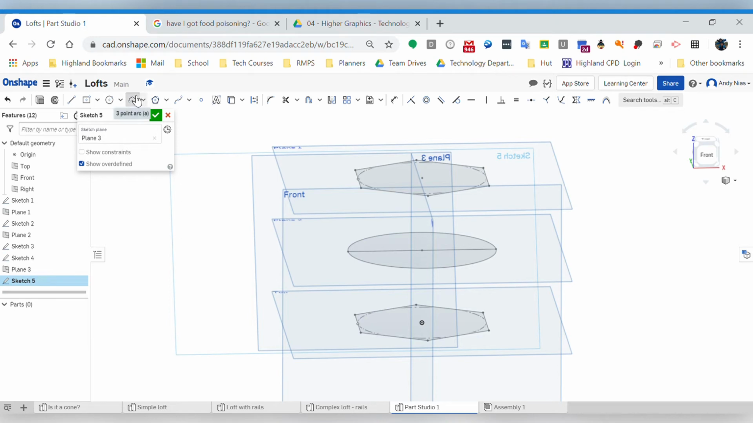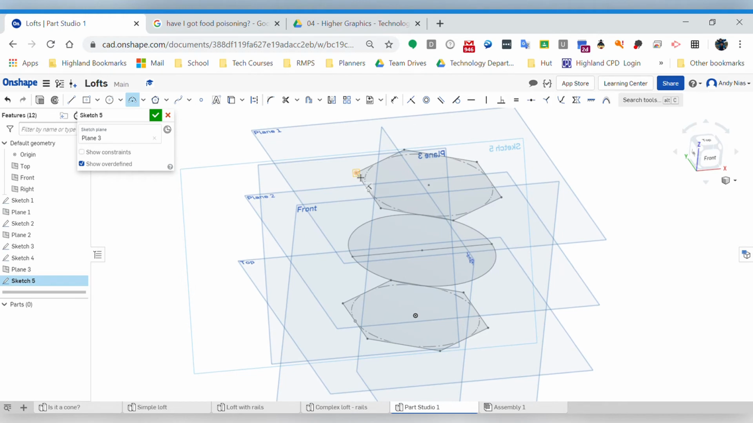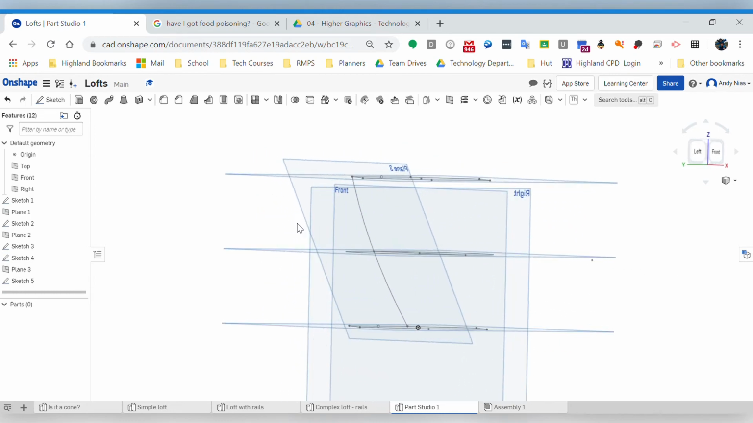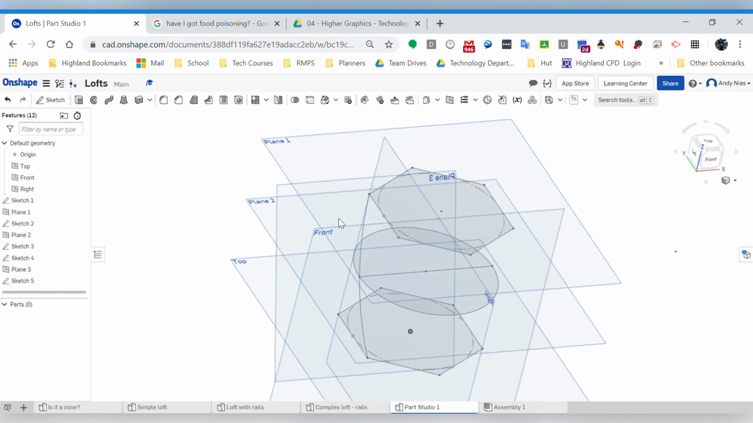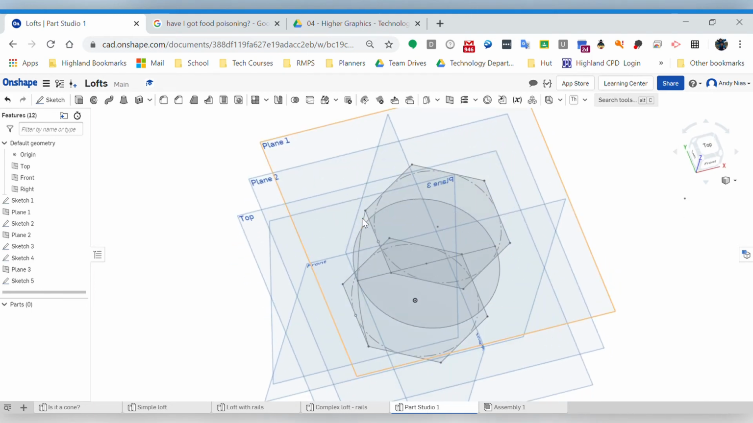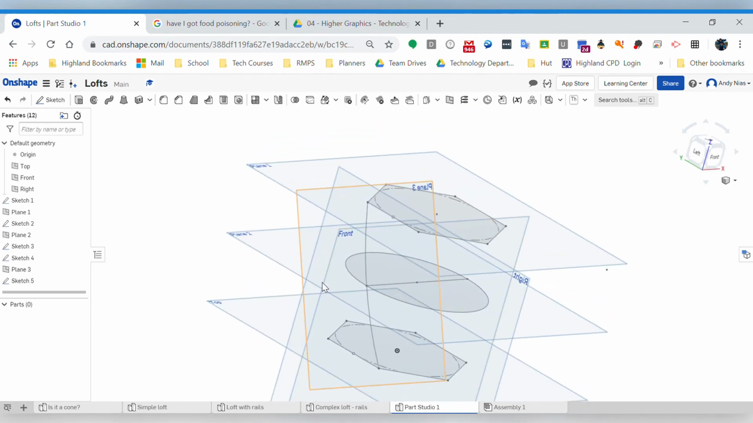So on that plane now, if I draw my sketch, I can draw a 3-point arc, and I want to go between that one and that one. It's gone black because it's locked to those 3 points, and that is the line that's going to take my loft from there to there. Great. But I need one from that corner to there, and that to there, and I actually need 6 of these, don't I? So am I going to create 3 planes and 3 sketches?